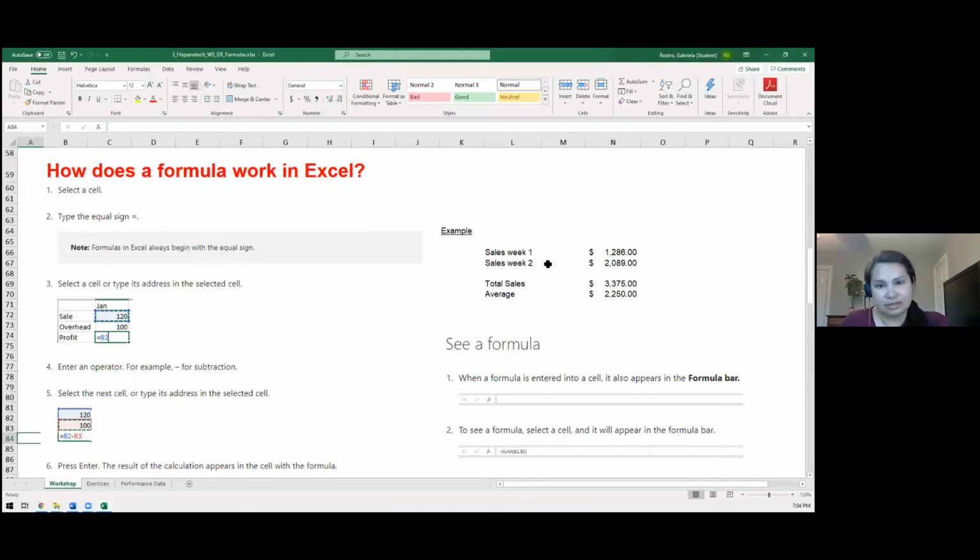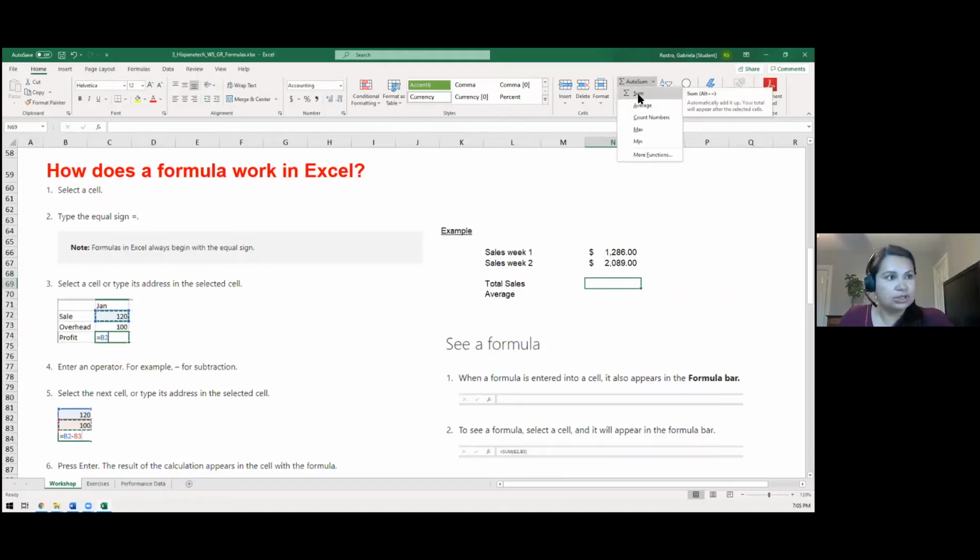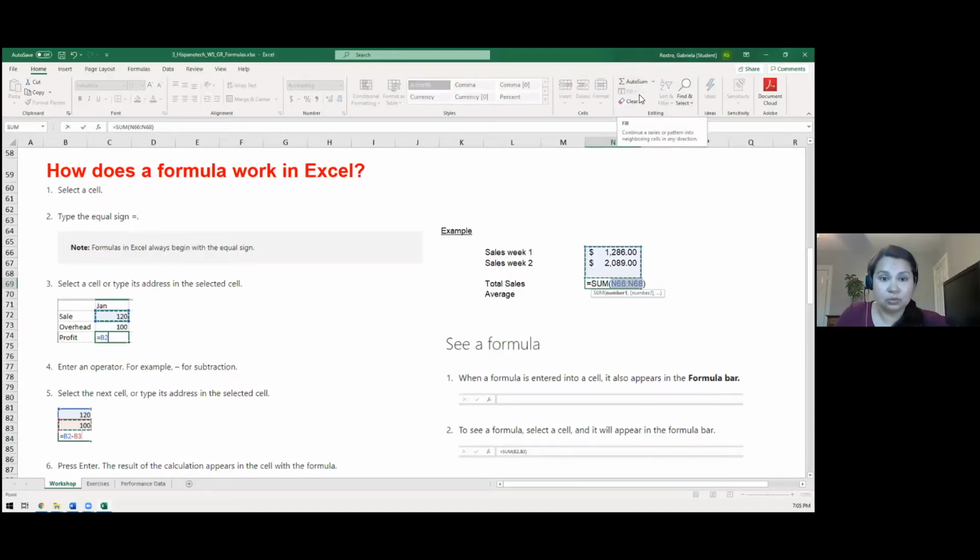So here we have a simple example. We have cells from week 1, cells from week 2. And I'm going to delete this because we're going to calculate total sales and average. So one way of doing formulas is to position our cursor in the cell. Basic and pretty common formulas are here in the AutoSum. So if I want to get the total sales of the 2 weeks, I can just click in here, and then it will automatically understand that I want to do a summation of the values above. So if I press enter, I get my total sales there.